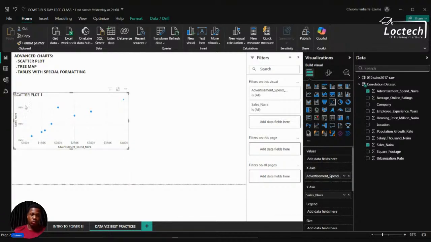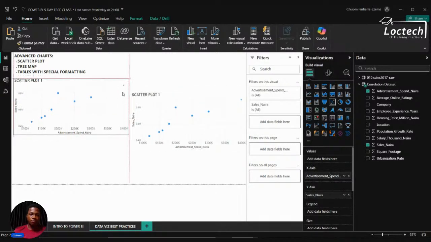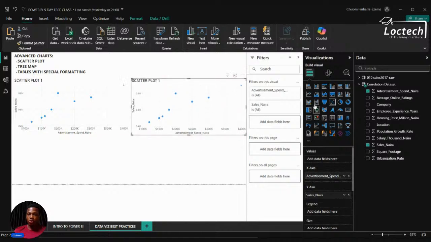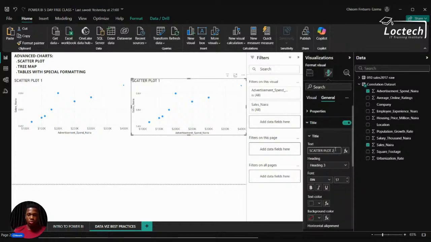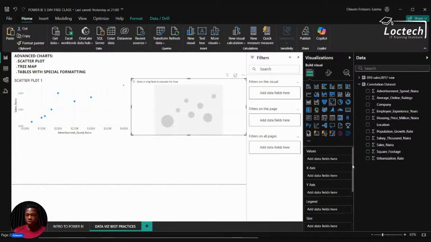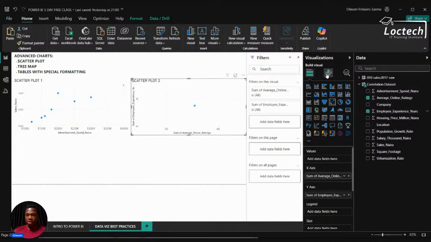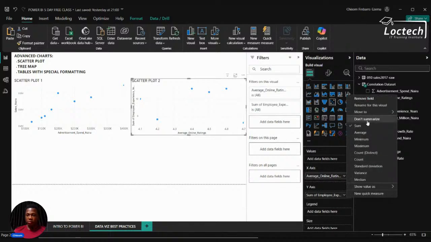So these settings will not change. We can just simply copy this chart, Control C and Control V, and keep it beside. First thing I'll do is to change the title. I can go to my general title and just change this to scatter plot 2. Now we no longer want to see advertisement spend and the other things that were there before. Go to edit, then go to average online ratings and employee experience years, then go back and don't summarize, don't summarize. So what's this going to give us?